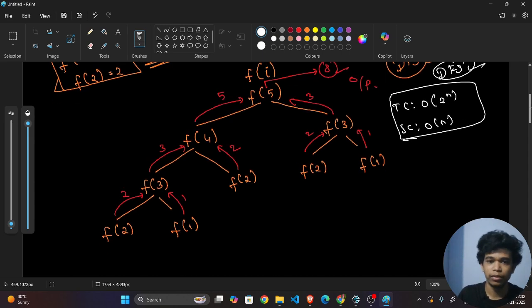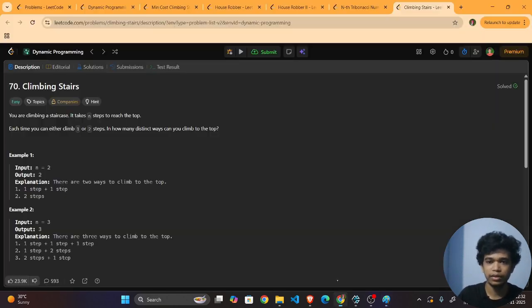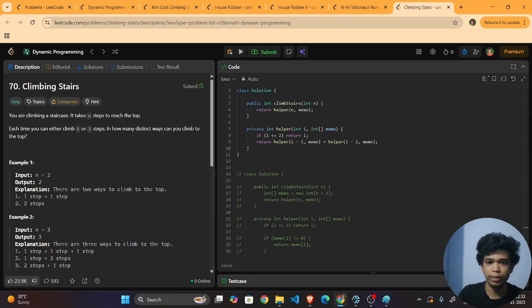Okay. Now let us see the code for this. Then we can come back and see how to optimize it. So see here, this is going to be the code. First of all, it is the given function they want us to write. Here I'm returning the helper function value.